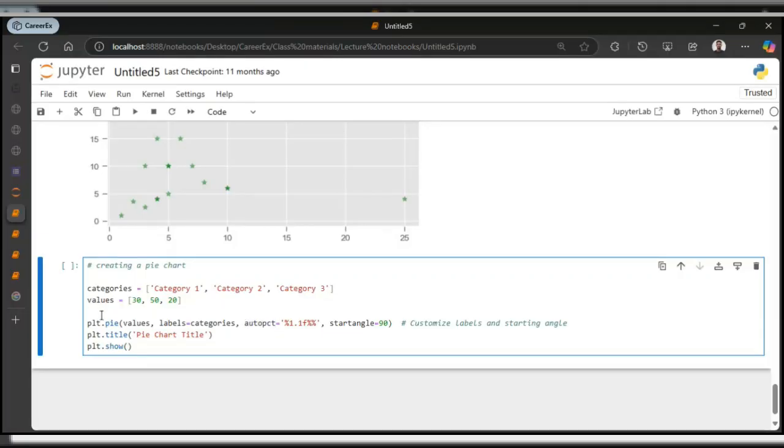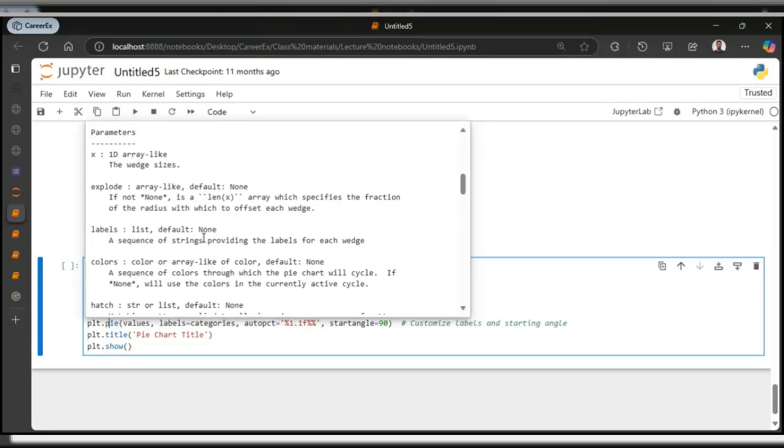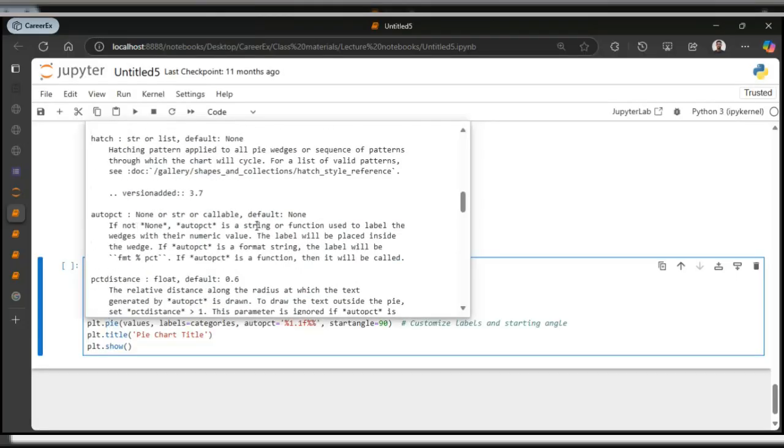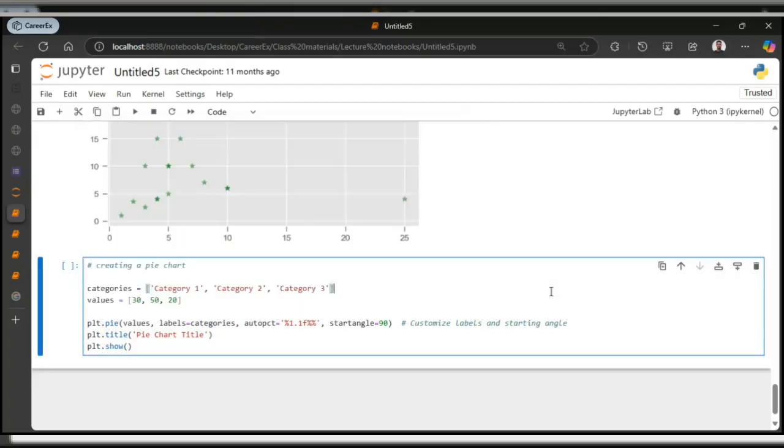So this auto percentage, let's take a look at what exactly it means. Auto percentage, basically, is a string format function used to label the wedges with a numeric value. So if you have your pie and you want to label each slice with a percentage value, you are going to use this formatting method. So just make sure you know exactly this string that we have here. You can just put it here to give the different segments of your pie a numeric value.